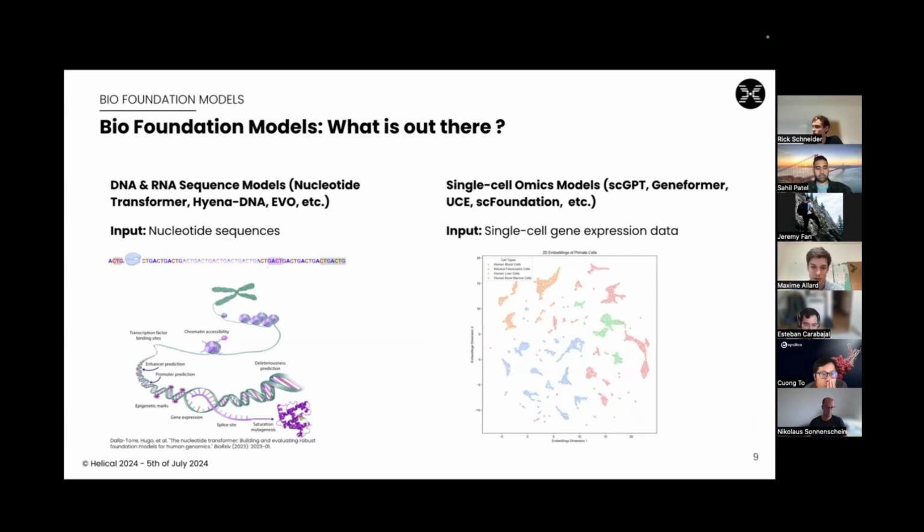And basically, you do that on thousands of genomes. So you don't have to label it. You just shuffle out some nucleotides and try to predict which nucleotide is actually missing. And the nice thing about that is you can do it at scale, because now you can really use this.